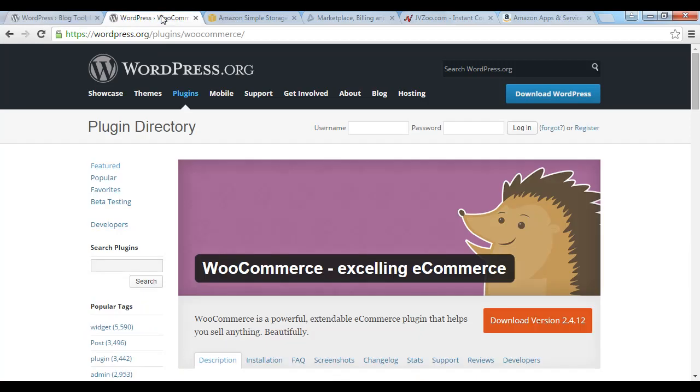WooCommerce is probably the best shopping cart product out there. It does enable you to have digital products sold on your site. And there are free and paid for versions. The free version can be downloaded from within the WordPress dashboard itself, or you can come here to wordpress.org/plugins/WooCommerce.